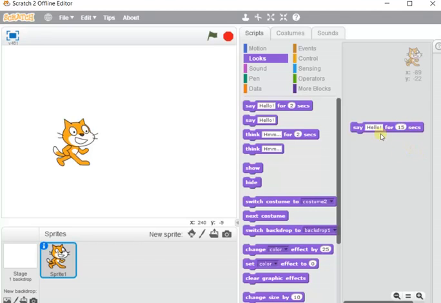I give 15 seconds. Instead of hello, if you want to write hi, you can write hi. Now click on the block palette or script. See, it is saying hi.